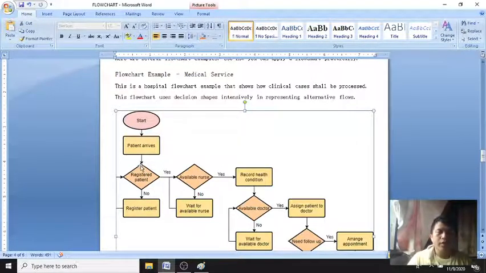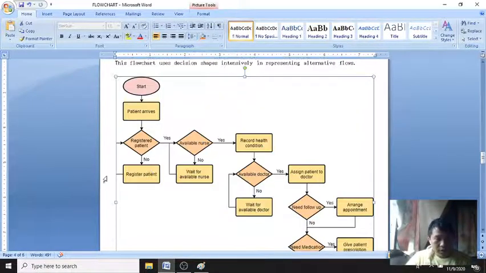They had better put some words that really identify that it is a question. This is simply a question, just a diamond. In my case, I want to put "patient registered?" with a question mark. If yes, go directly to available nurse. Available nurse has no question mark, no? It should be "Is nurse available?" with a question mark too. Back to registered patient: if no, it goes to the process.